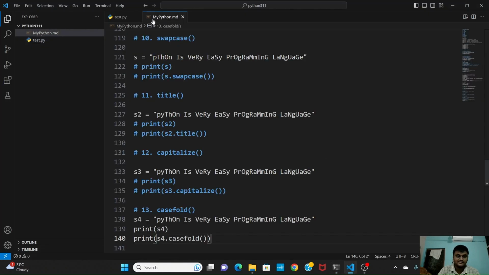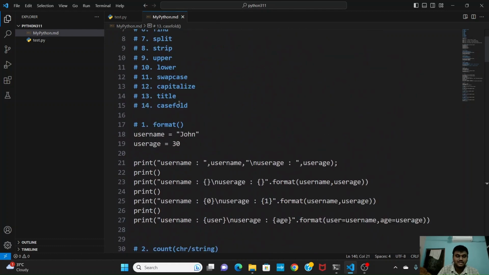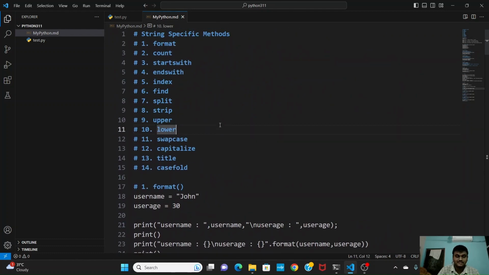Try to practice these once again, friends. You have to work on these methods. These are useful while working with strings in Django and Flask.